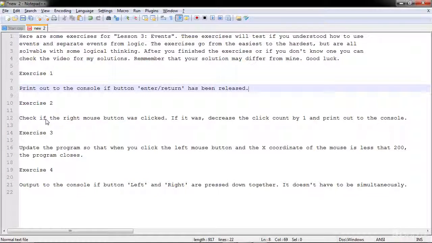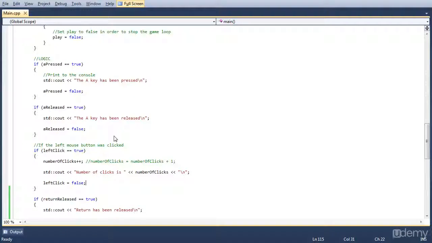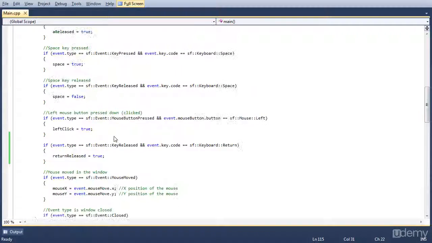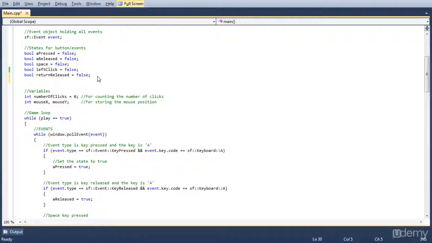Exercise number 2 is to check if the right mouse button was clicked. If it was, decrease the click count by 1 and print out to the console. This is the same as the left mouse click, but here we decrease the number of clicks by 1 instead of increasing it. So first, let's create the state for the click. I'm just going to name it right click, and at the start we set it to false.